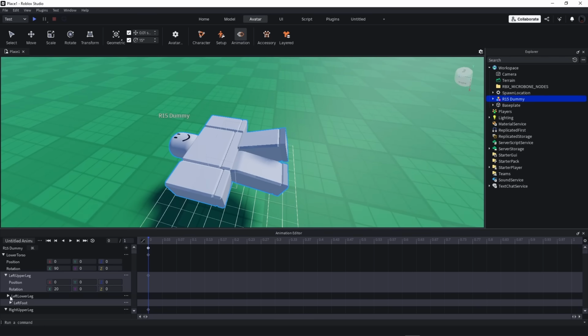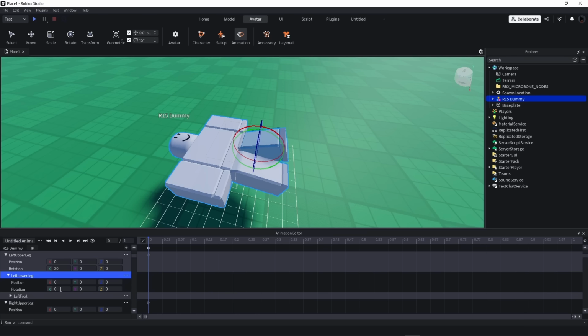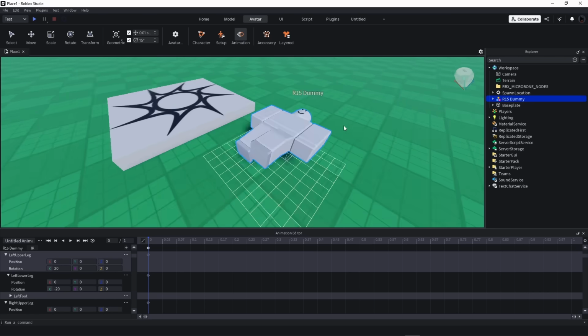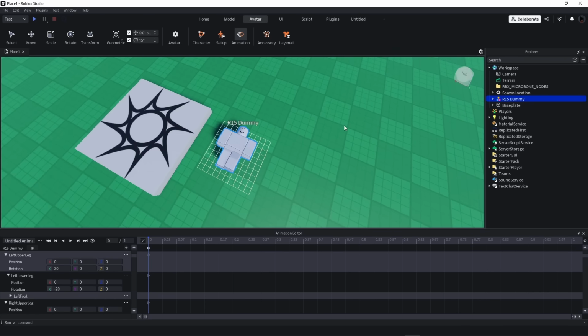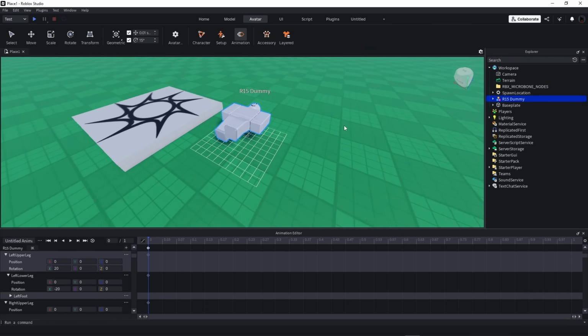parts. If we want to make the knee bent a bit, let's add negative, so it goes down slightly. Let's go 20. There we go. It looks like its knee is bent a bit. So you just add a bit more dynamic movement to the emote.